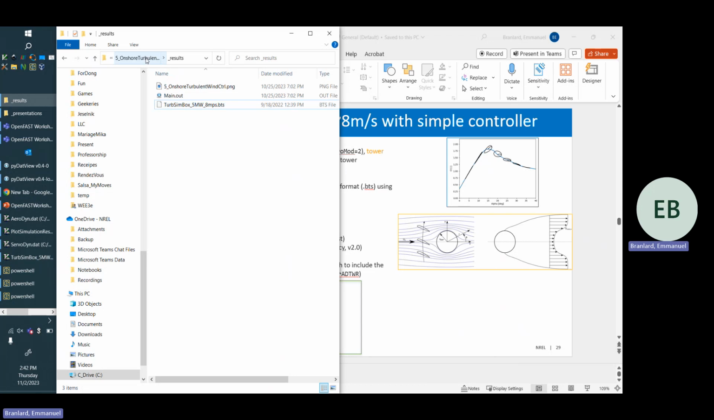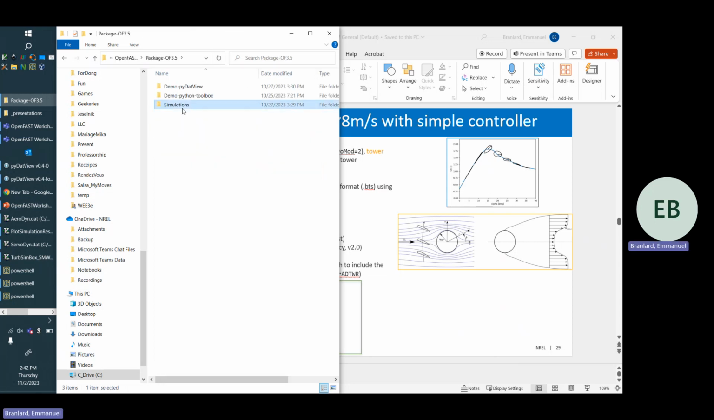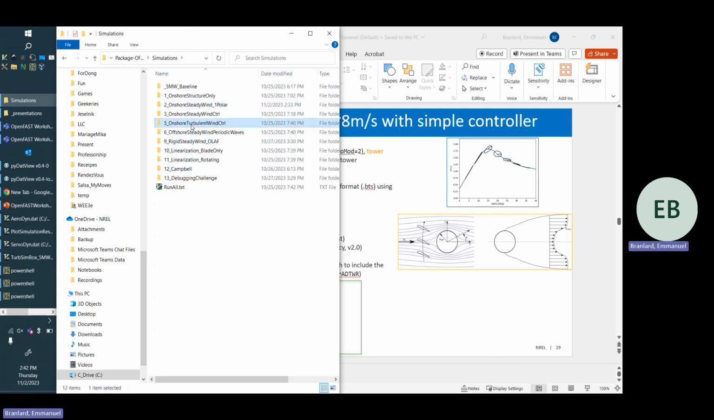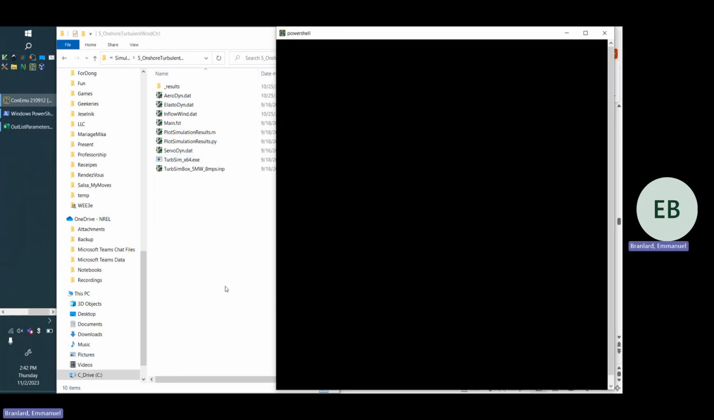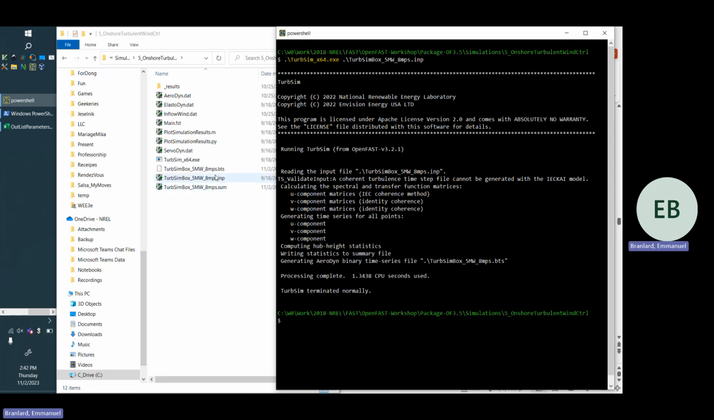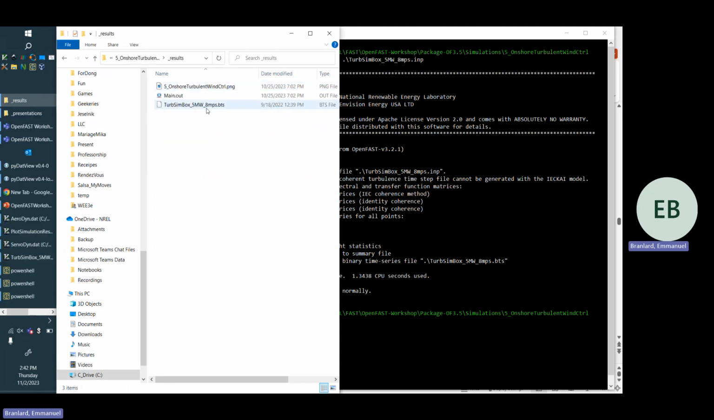So yeah, if you cannot generate it, TurbSim is really the same thing. You go in here. We provided the executable. So you have TurbSim.exe. You copy it. You go into your package folder, simulations, turbulent wind. You open a terminal here. You do TurbSim, then the name of the TurbSim input file, and that will generate your BTS file here. And if you can't do it, you have the BTS file in the results folder here. I gave it to you here.